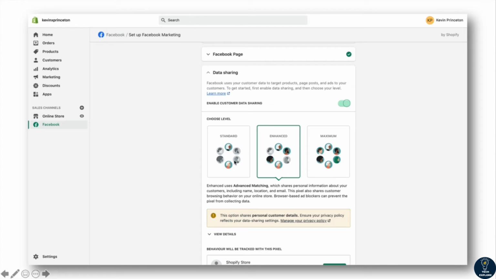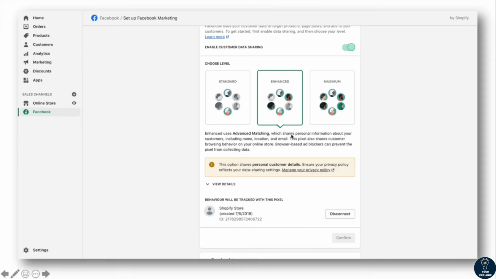So you can read all 3 of these. I would choose the maximum, but please understand that depending on which one you choose, you're going to be collecting either more data or less data on your customers. And nowadays there are a lot of laws and compliance behind collecting data on customers. So if you do use the maximum one, make sure that your privacy policy reflects all the settings that you choose for maximum. If you want, you could also use the enhanced one, which is the default one that's chosen.